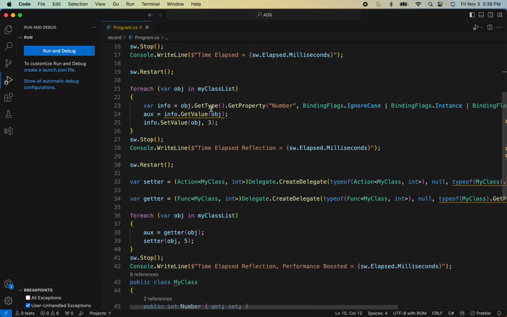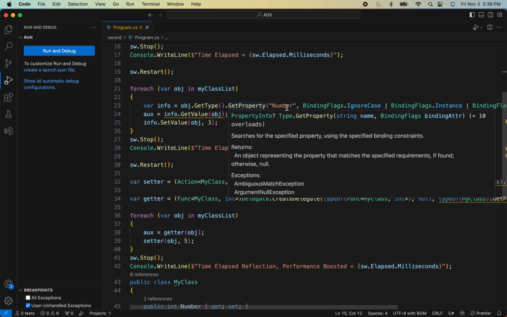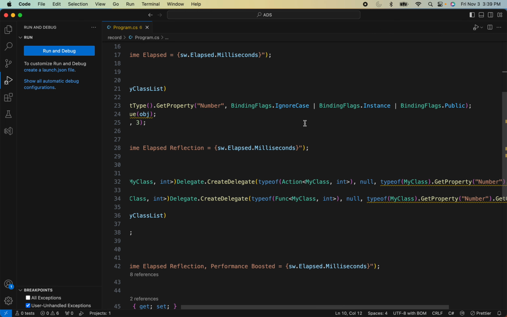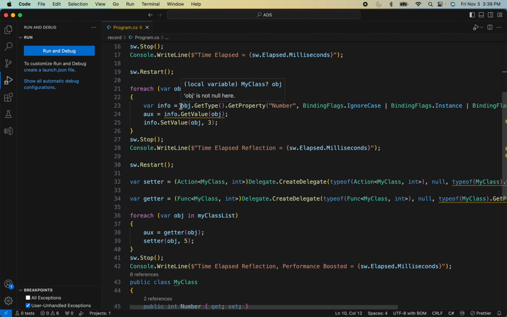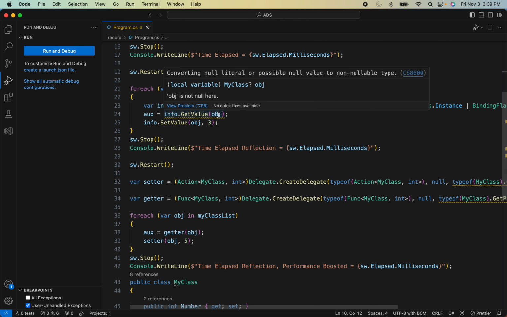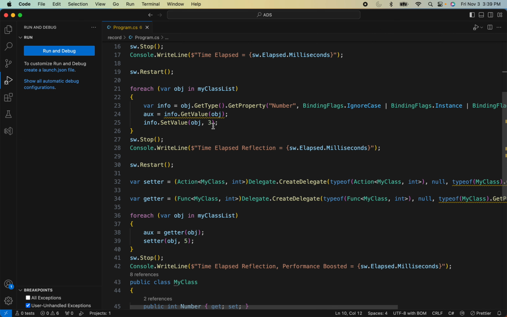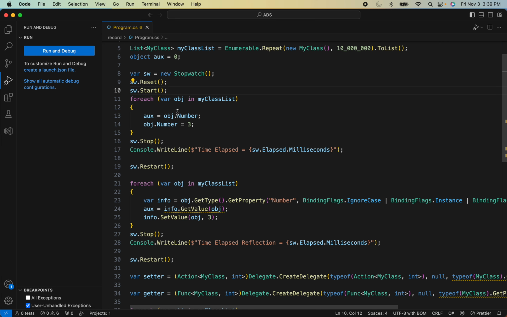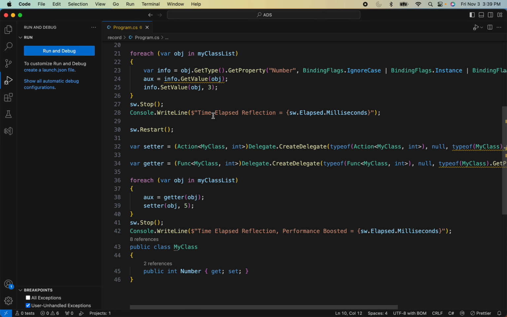So what I'm going to do is, whenever I get the object, I'll get its type, then get its property, which I know is Number, and I'm just putting some flags that ignore the case, and get the instance, and the binding flag is public, so it will get me that property. And from the property, I'm going to just use the GetValue method and give it the object and get the value, and I also use SetValue, and it's basically doing exactly the same thing as the above method. And we'll get a time elapsed with reflection value here.